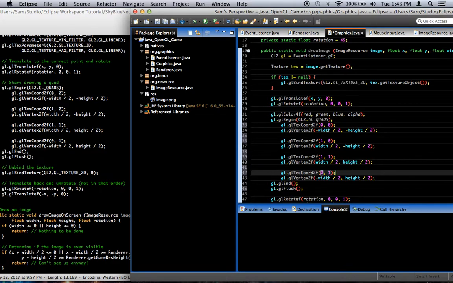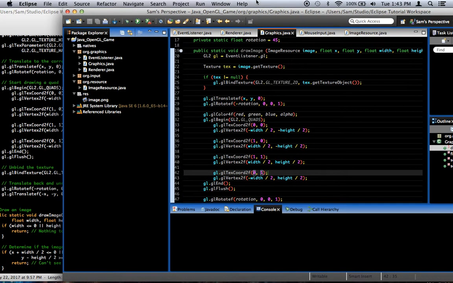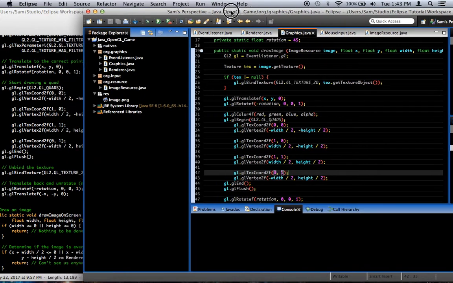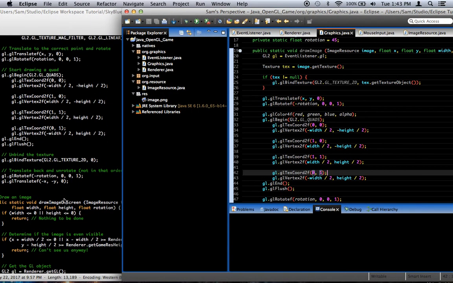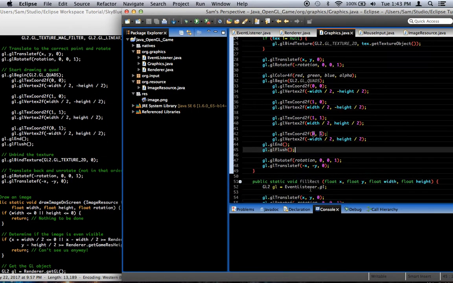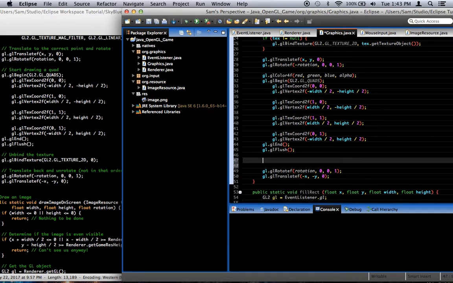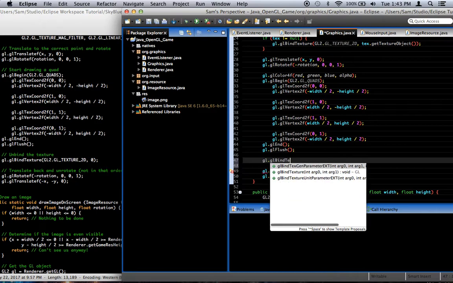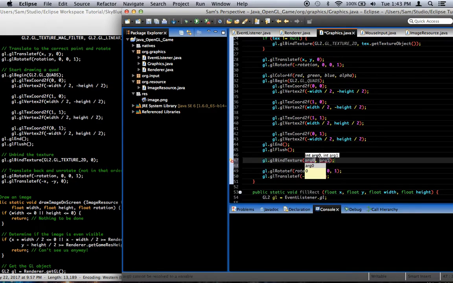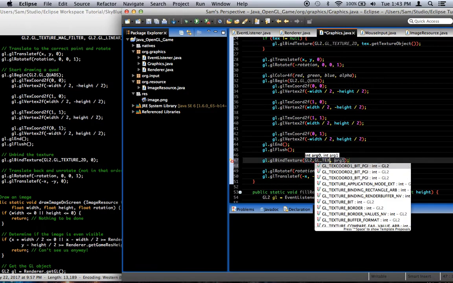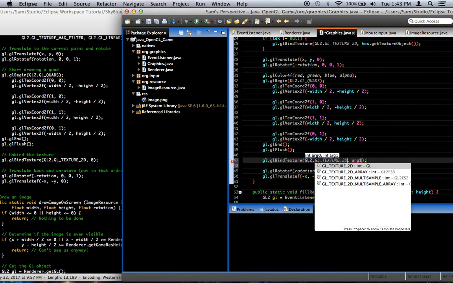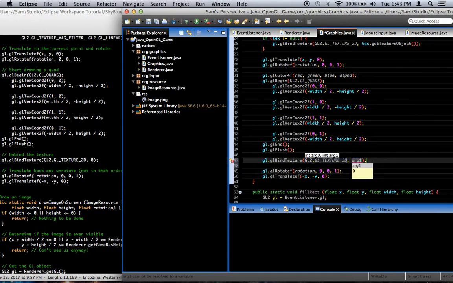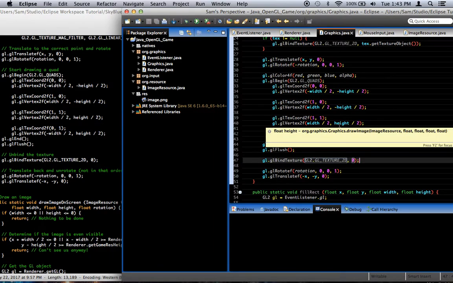And so, if we save that, we can't test it yet, because we don't have an image resource. Also, after we've finished flushing the GL, we're going to need to do gl.glBindTexture, GL2.GL_TEXTURE_2D, and this time we're going to say 0, which means bind nothing. So we're not binding any texture at all.